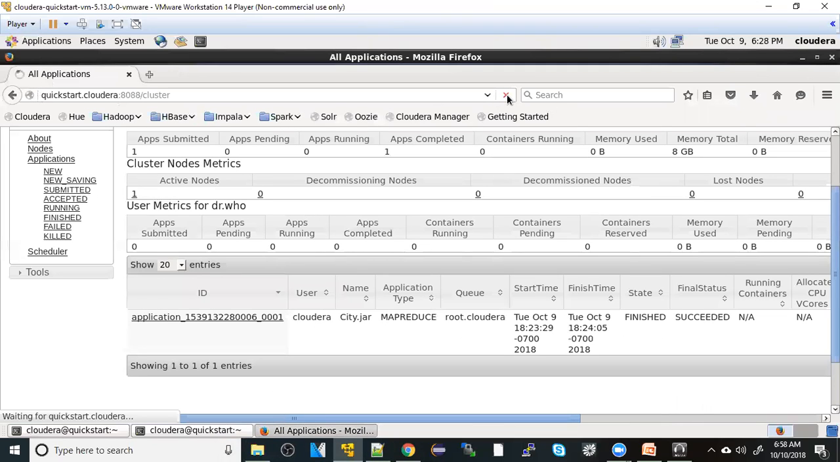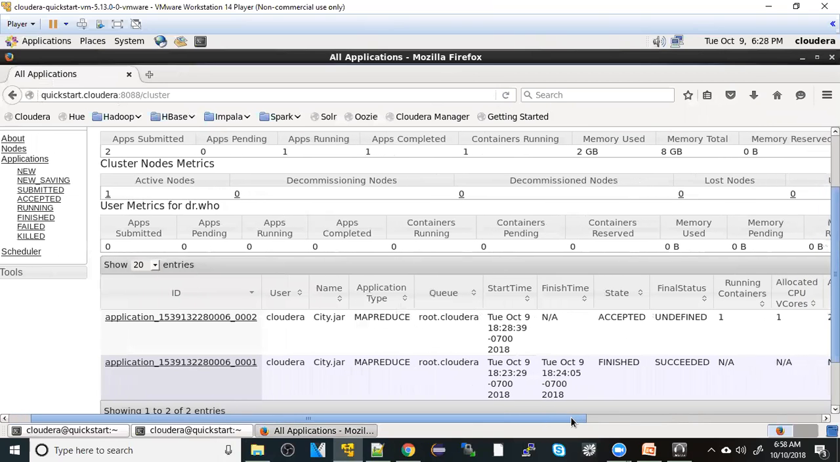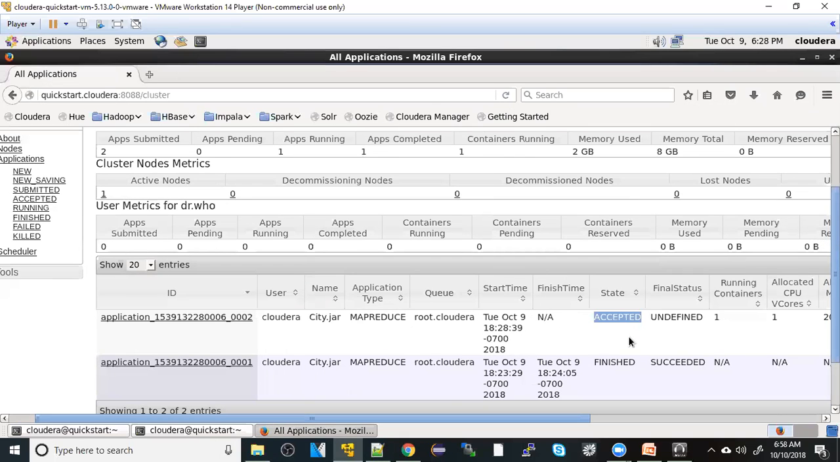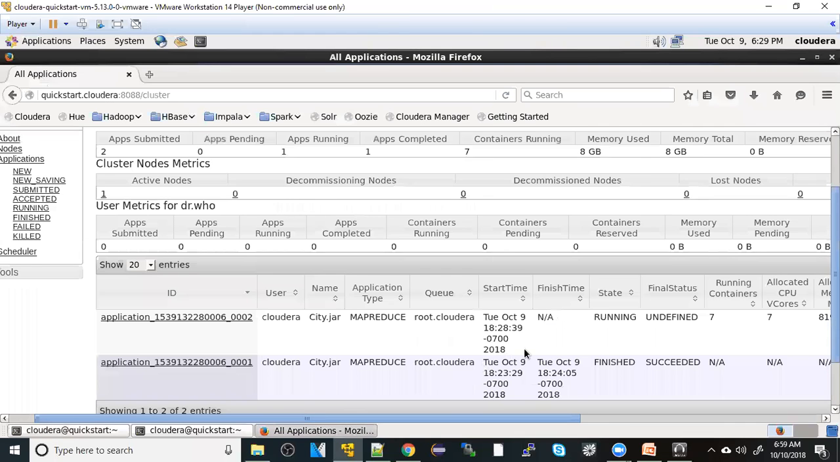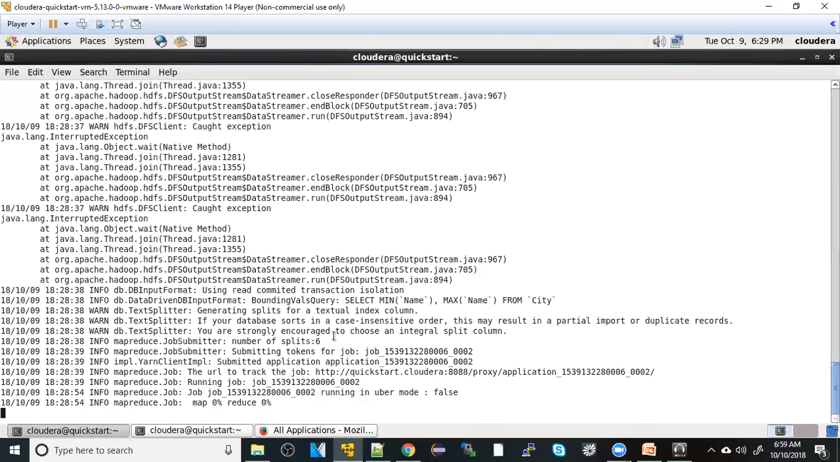So we can see here the job has started running. First it is in accepted state, and then it will go into running state, and then it will be finished. Still it is in accepted state only. So what is accepted state? In that time it will look for resources. It needs to get the resources. Once the resources are obtained for this particular job, then it will go to running state. Now it went to running state.